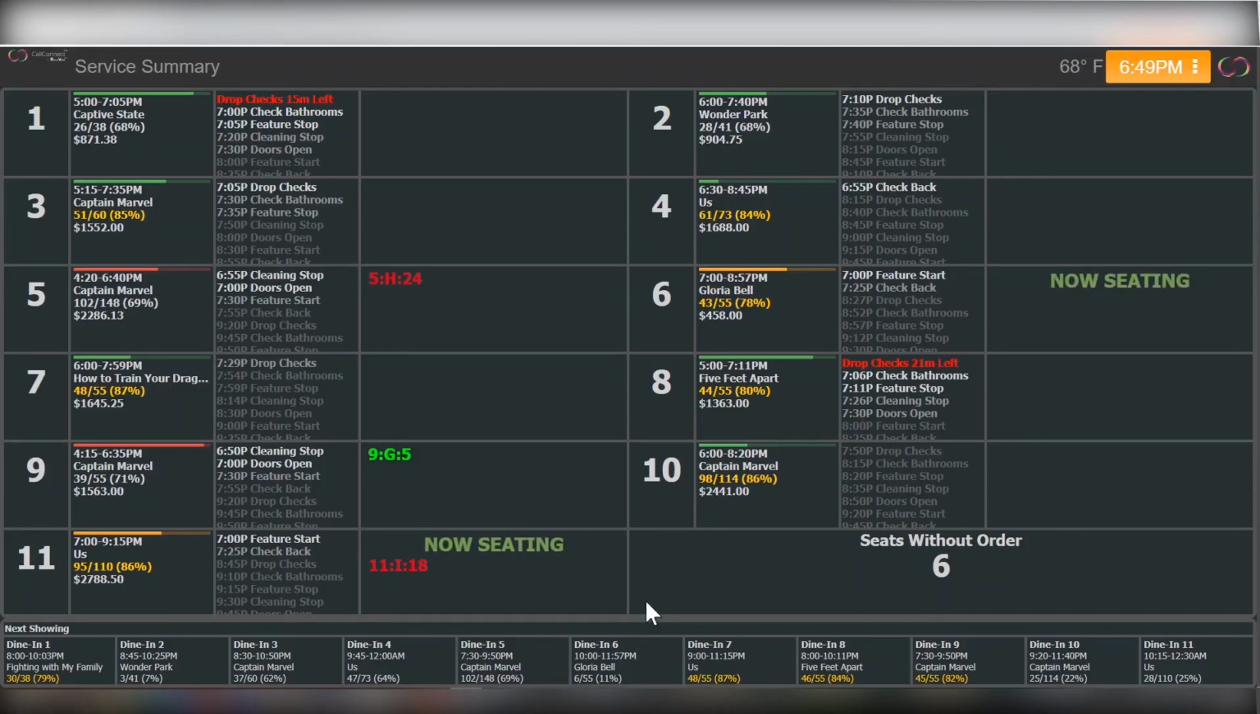In this case, we have 2 auditoriums that are now seating. We have 2 red call buttons and a green call button. We can also see the progress of every single show, as well as the runtime and occupancy. So I know that in Auditorium 5, I have 69% occupancy. Here's my total tab, my runtime, and Captain Marvel is playing.